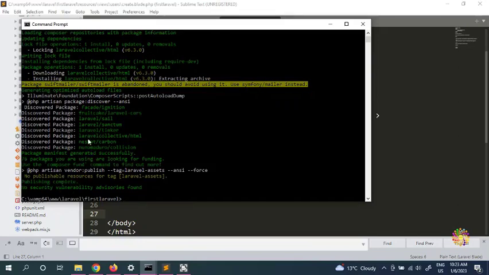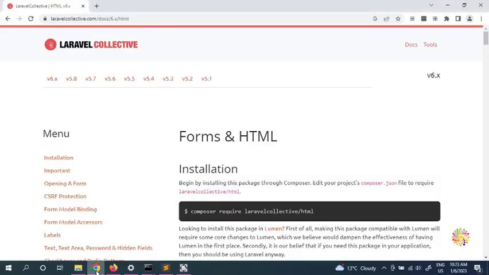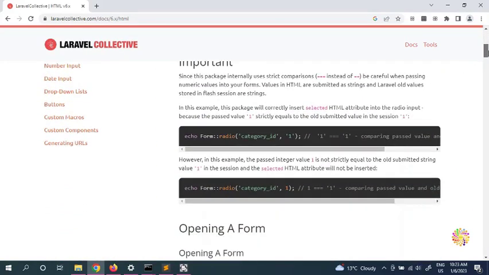If there is red somewhere around here, or if you don't see any green here, it means that your file has not been downloaded. So go ahead and refer to Laravel Collective to see why it's not downloading. You might have a conflict in the system.